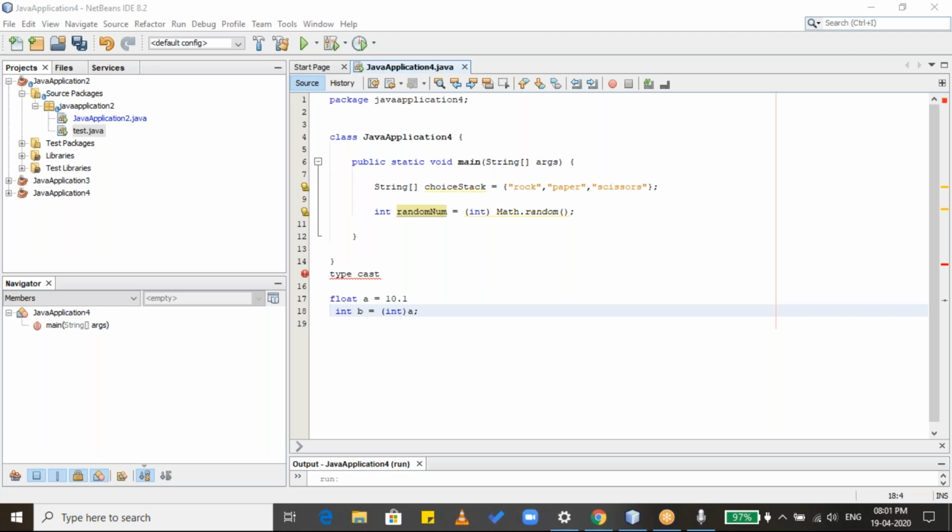Yeah, you can do that as well. You can use math.floor and math.ceiling as well. But since I had to explain the typecasting, I'm using the typecasting technique.